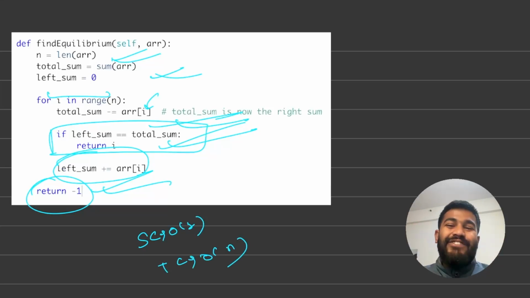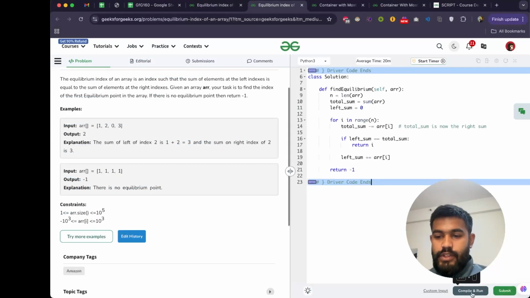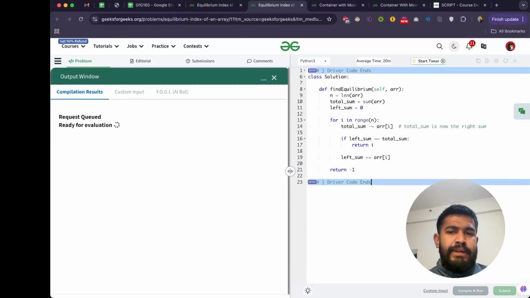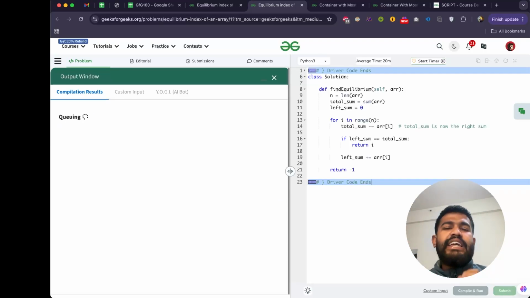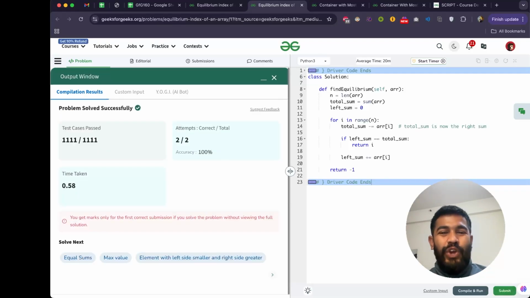Now let us see if this approach really works or not. So let us just compile and run and see for the sample test cases. And yes, this works for the sample test cases perfectly. Let us submit this and see if we can get an AC or not. And yes, we got an AC.